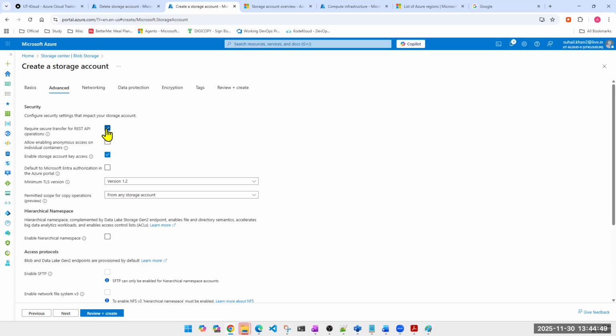We don't have to learn API here, not our thing, right? So for the storage account which you're creating, do you want only secure transfer for REST API operations, or will basic transfers also do? That is what you're selecting here. Is this point clear? What is this checkbox trying to say?